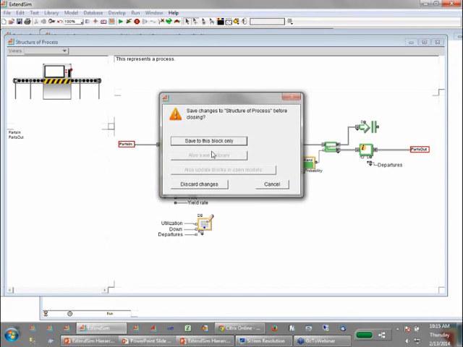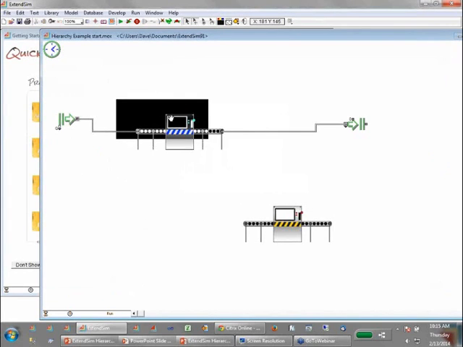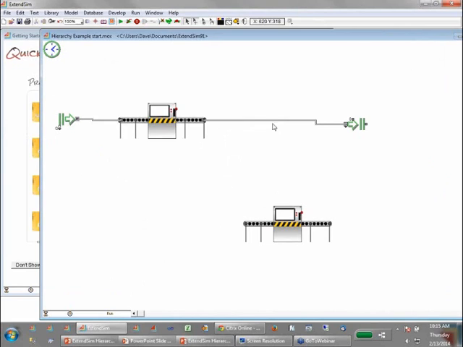So I'm going to close this, and it's going to say save to this block only, so I'll save that. And now I've got my machine block here. And I don't need my picture anymore, so I'll just remove that from the model.